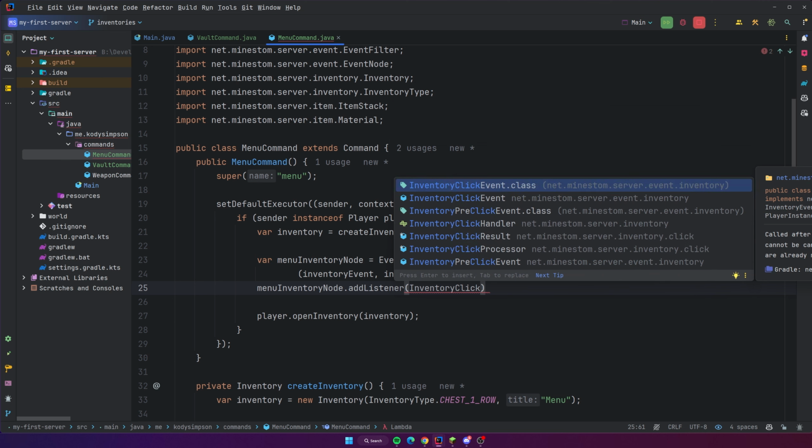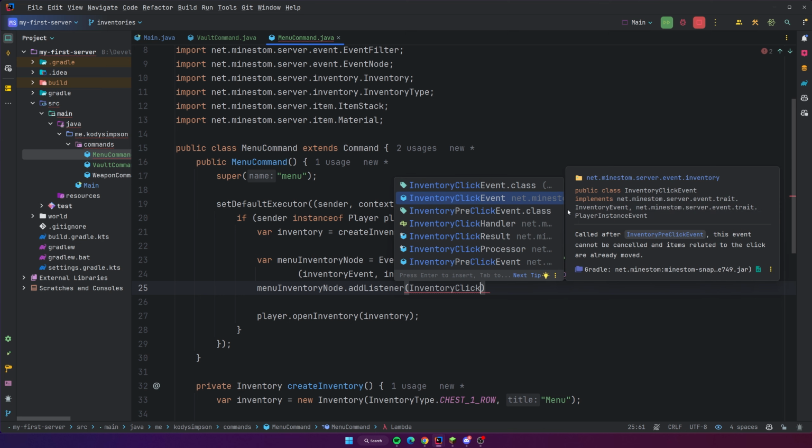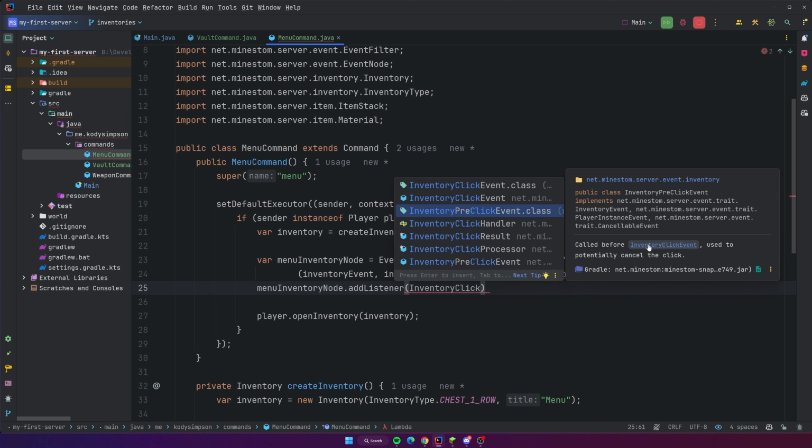It's not exactly clear to me which one you should use at all times, but the Java docs do give you a little bit of information here. If you do Control Q on the inventory click event, it says called after the inventory pre-click event, which makes sense. This event cannot be canceled, and items related to the click are already moved. For the pre-click event, it says called before inventory click event, used to potentially cancel the click.